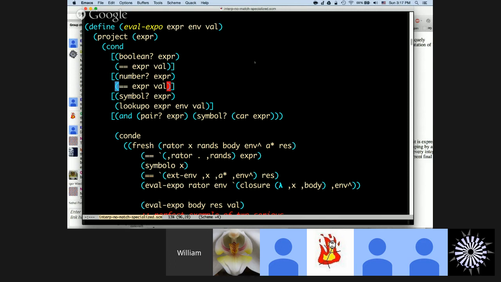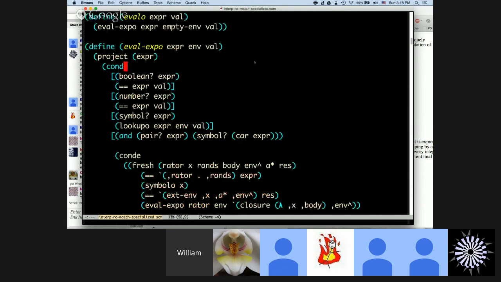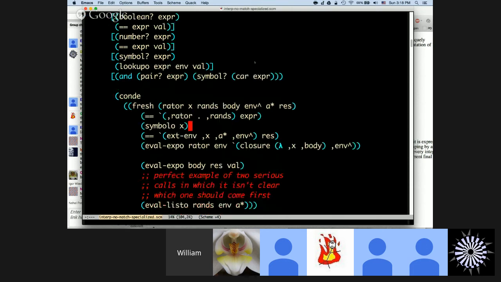Similarly with a number, if I know that expr is a ground number, I just unify it with the output value. If I know that expr is a ground symbol that represents a variable, I just have to do the variable lookup. I don't have to do anything else. There's no reason for me to be trying procedure applications or anything like that. Okay, so those are the cases where expr is fully ground and it's an atomic value, a Boolean, a number, or a symbol. I can basically just go immediately to the operation I care about. And notice that the call to lookup-o itself returns a goal. Every case has to return a goal.